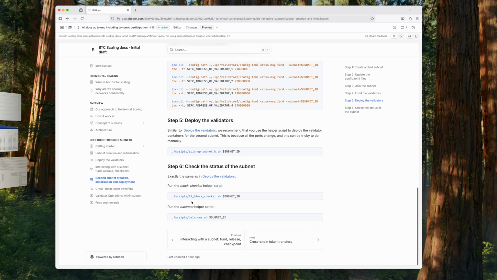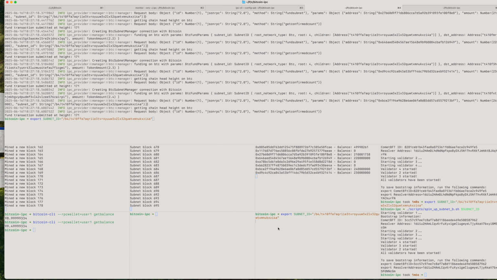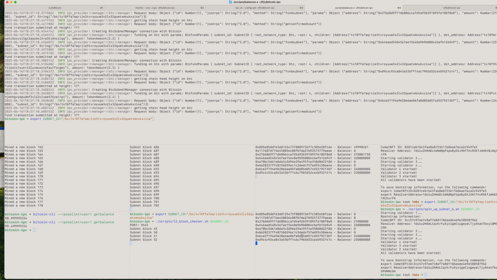We can use the same block checker and balancer scripts to now take a look at the subnet B. So L2 block checker and then the balancer.